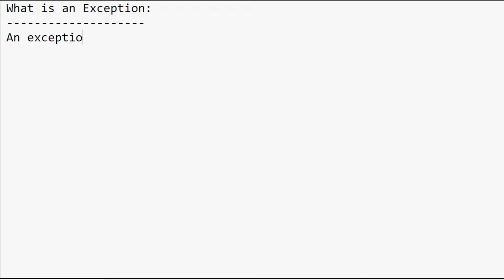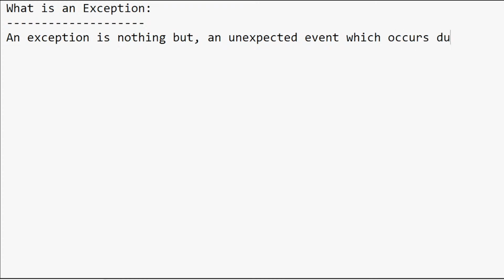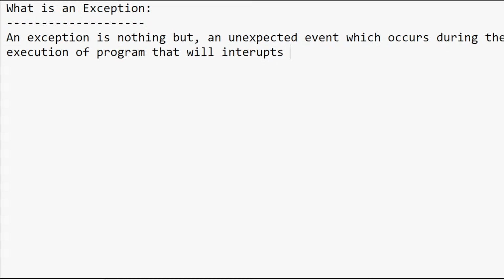An exception is nothing but an unexpected event which occurs during the execution of a program, that will interrupt the normal flow of the program execution.